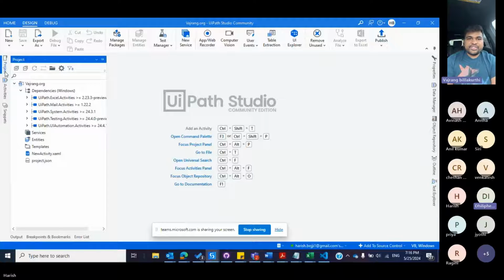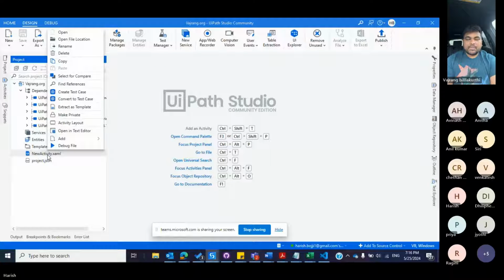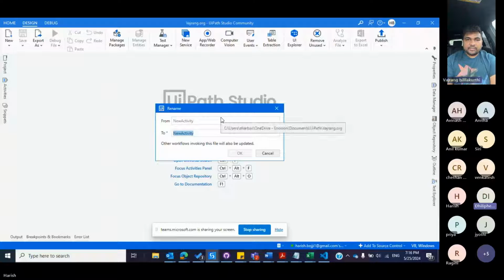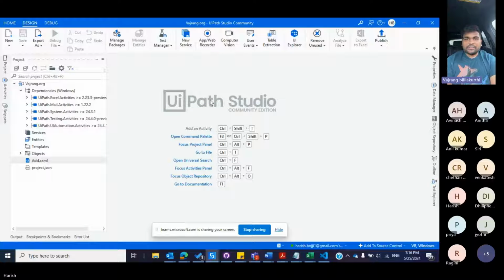Can you see there is new activity.xml? Right click on it and try to change the name. Do you see a rename option on the top? Click on that and name it as add. So we are trying to add two numbers. That's all. See, I'm not going with too complex options. I'm telling it in an easier manner so that you can learn things much faster.